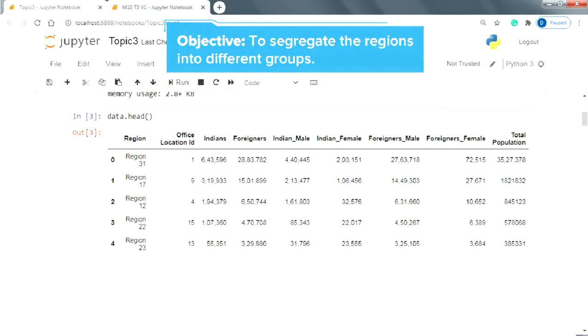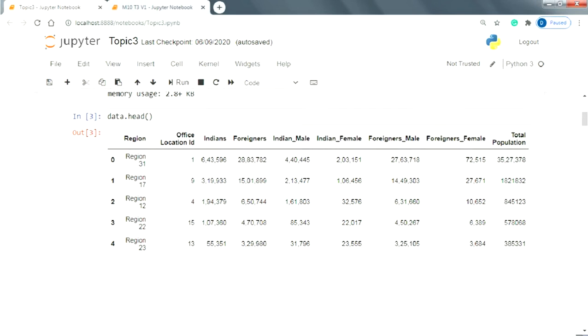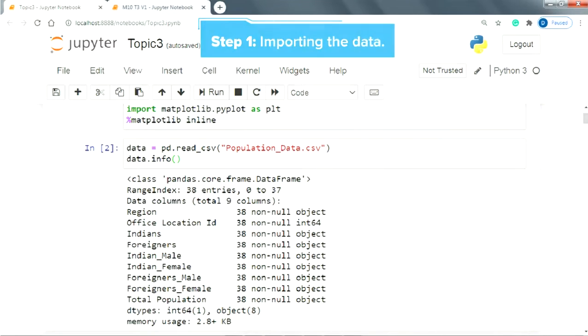We are provided with the population data based on different regions along with the demographic. The objective is to segregate the regions into different groups so that the marketing team can plan their resources accordingly. So we have to apply clustering techniques in order to segregate the regions into different clusters, which will help the marketing team. You can find the link to this dataset in the helper text below. The name of the dataset is population_data.csv. Now, let's begin by importing the data using pandas.